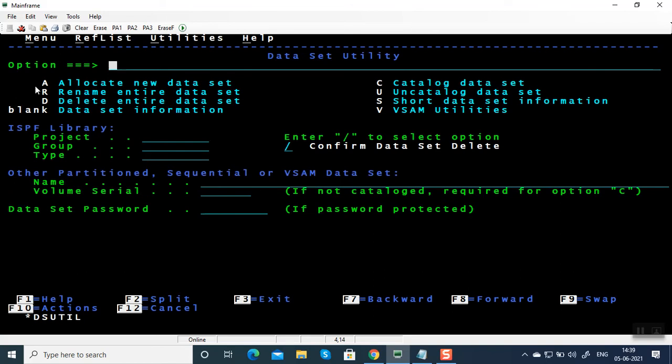Apart from creating, renaming, deleting, and seeing the information, we can also use VSAM utilities as well as GDG. We'll see that later. In mainframe, creation is also called allocation. So you can give option A here. Use tab to bring the cursor here. The cursor should be pointed at the other partitioned, sequential or VSAM dataset field. You have to give the file name within quotes.